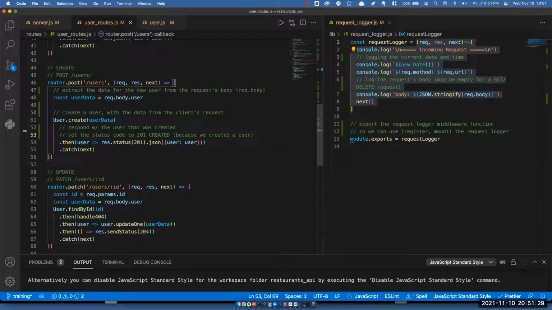If an error occurred at some point, we'll go ahead and call .catch followed by next. And the reasoning being, maybe you weren't able to create the user. Maybe for our user, we need an email and a hash password. Maybe you accidentally forgot the email. Maybe you forgot the hash password, something like that.